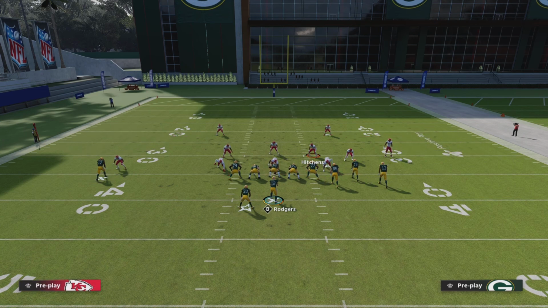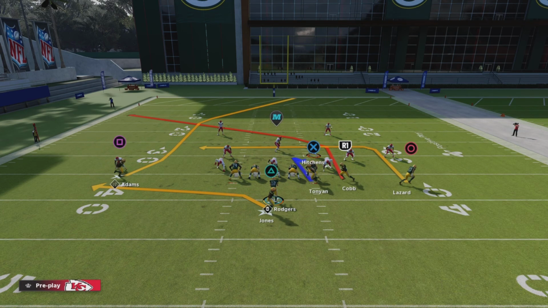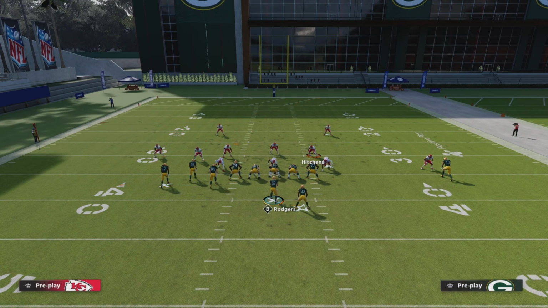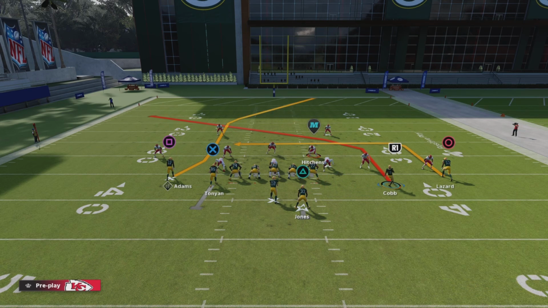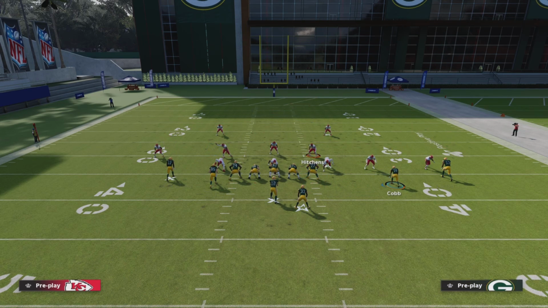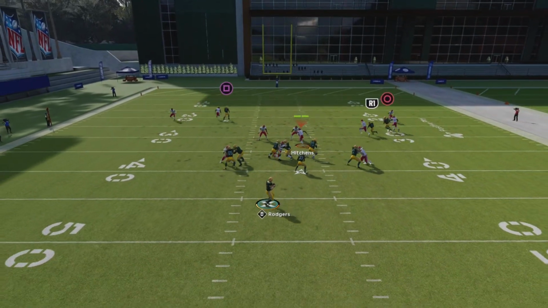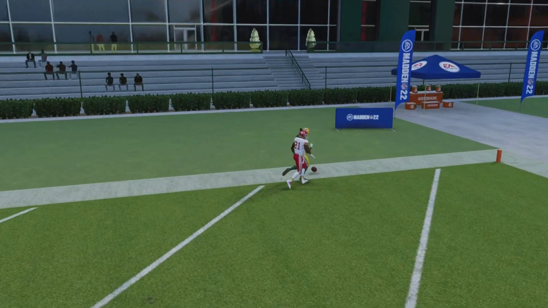So for example, we go back to that deep post play to Davante Adams. And then we can motion over this post to Cobb. So then both of those should get open against man, and then their user will have to make a choice on which one to go to. And then boom. That's really all you want to do against man.